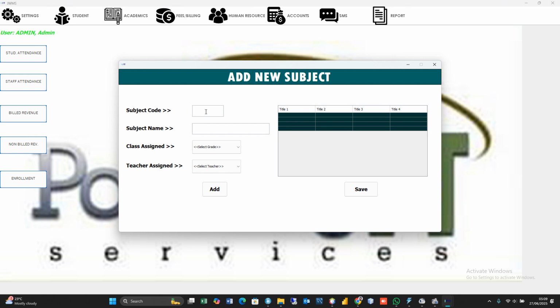You have to create codes for all the subjects. So I'm going to create a code 001, and then this is 002, and then the subject name is mathematics, and then I'm assigning the subject to grade 6, and I'm assigning it to a teacher called Daniel Ado. So I'll click on add, and then it will add mathematics to grade 6.